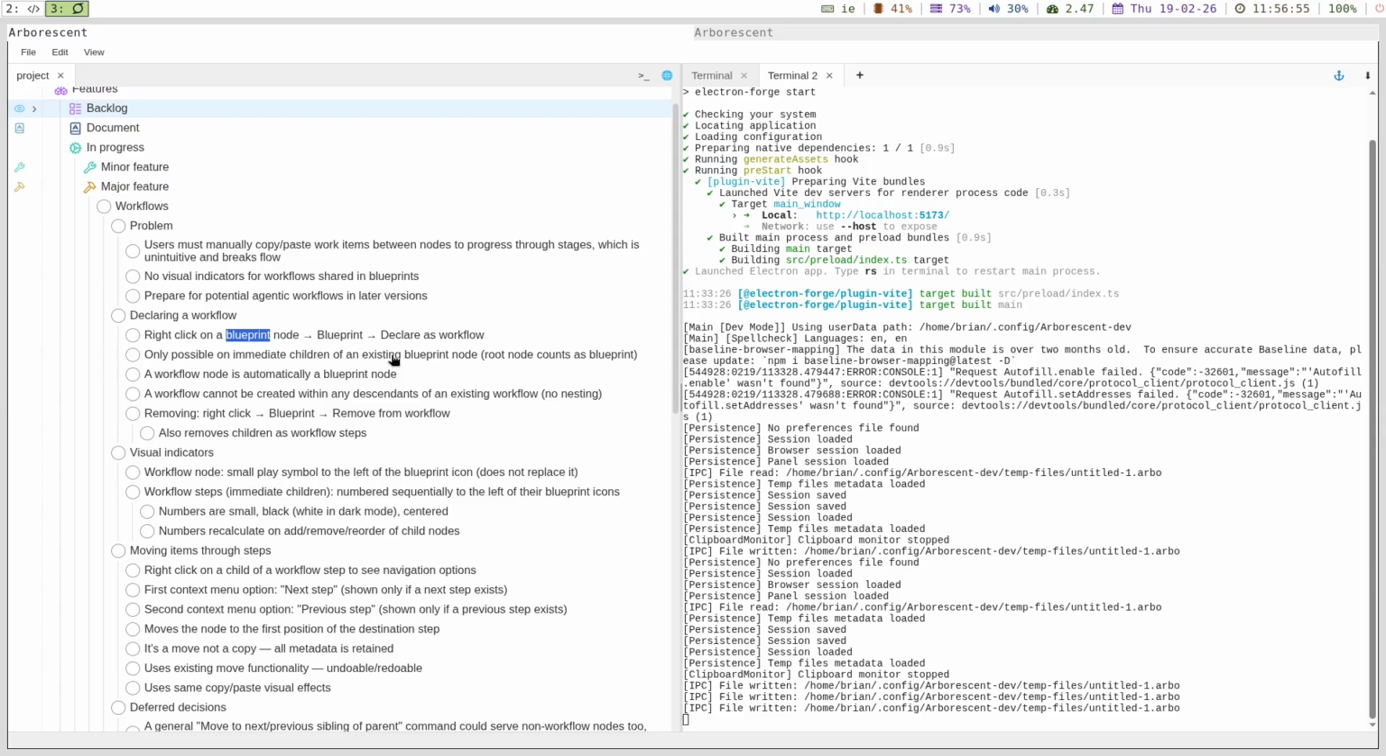for declaring a workflow, right click on a node that has a blueprint as a parent. Right click on any node. Only possible on immediate children of an existing blueprint node. Yeah, that's okay. A workflow node is automatically a blueprint node. And so adding a node as a workflow node automatically adds it as a blueprint node. Workflow cannot be created within any descendants of an existing workflow.